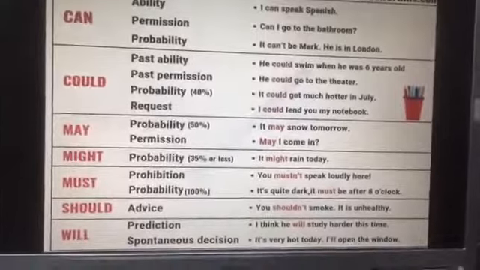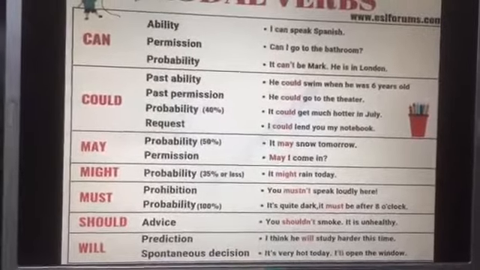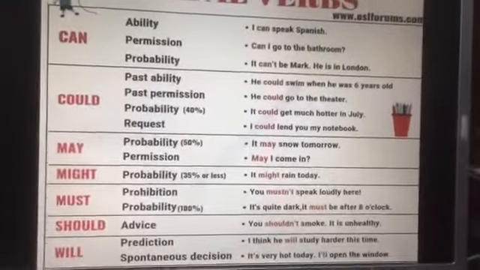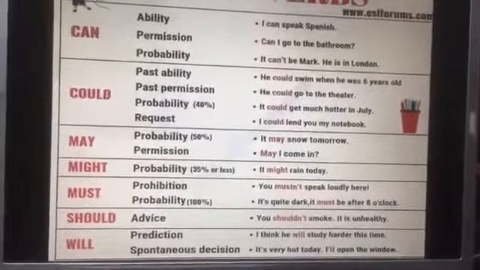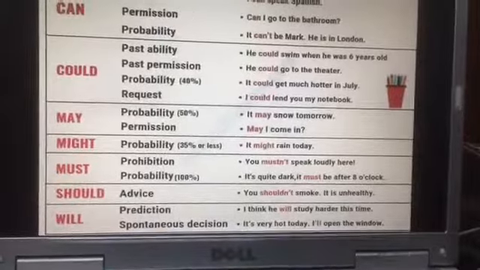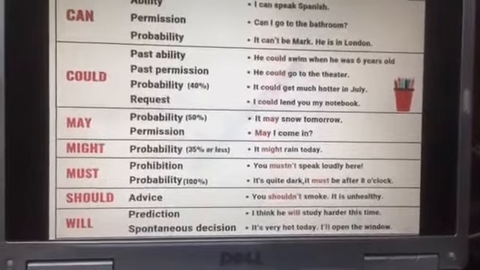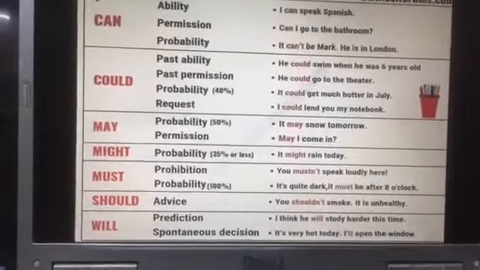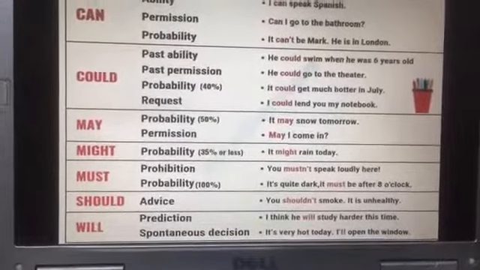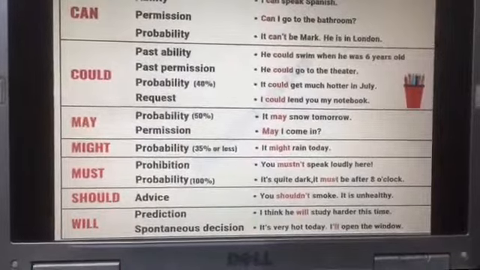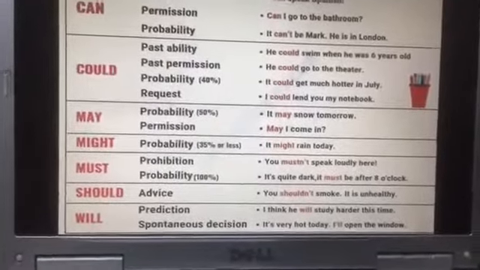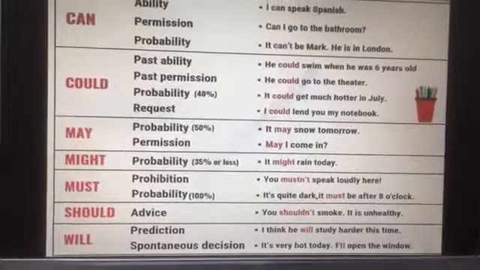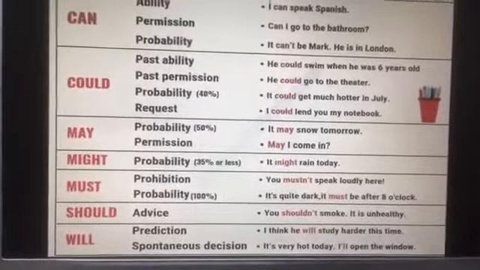Permission. May I come in? This is a formal permission that you seek from your teacher to come in. Very, very formal. Might. Probability is quite less. It might rain today. Must for prohibition or obligation, and probability. You mustn't speak loudly here. Probability. It's quite dark. It must be after 8 o'clock. Should for advice. You shouldn't smoke. It is unhealthy.